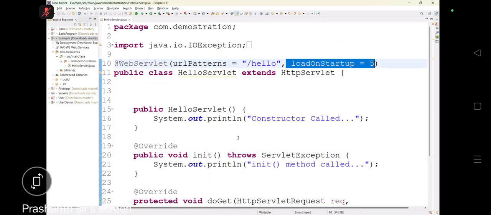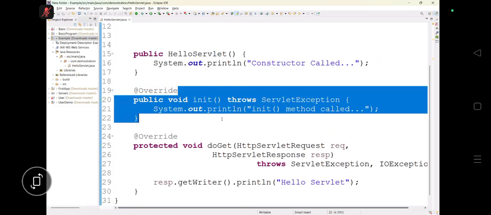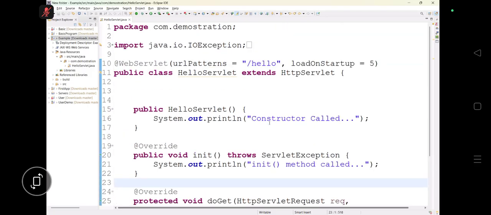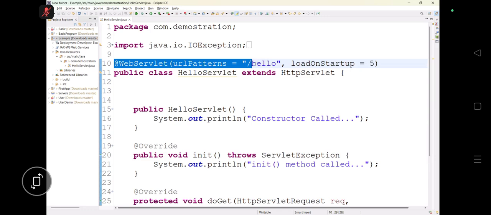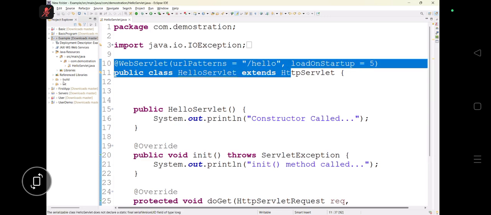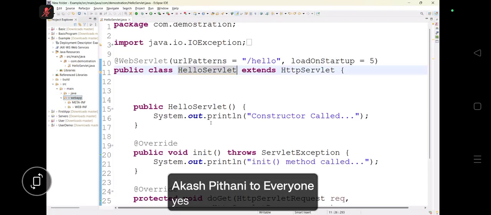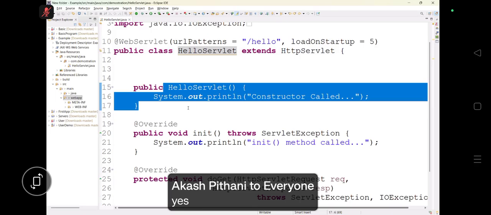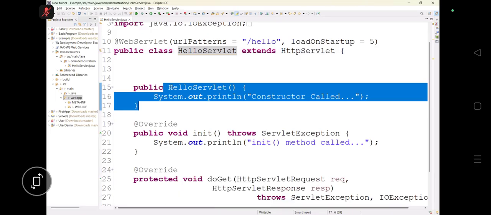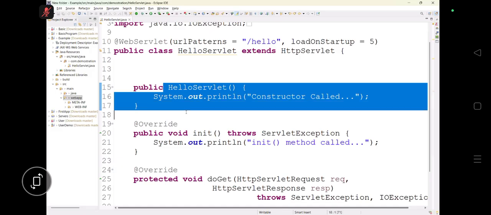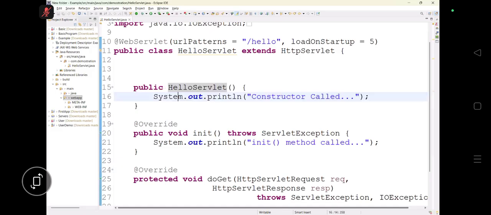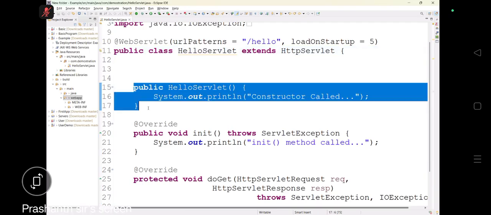Now, what will load on startup do? It will call this init method and all the necessary methods. Now you can understand. This is our source code. In the source code, are we using XML? Annotation. Yes, the same thing you can see here. Load on startup will call the constructor of the class. The object will be created by the container, right? So it will call the servlet constructor, and then it calls the init method.